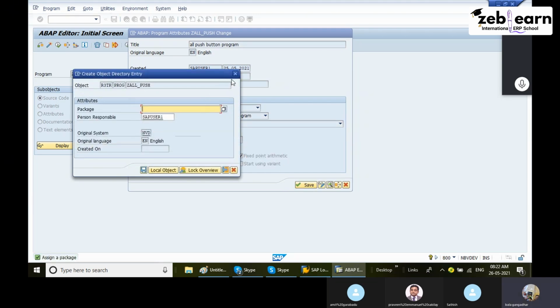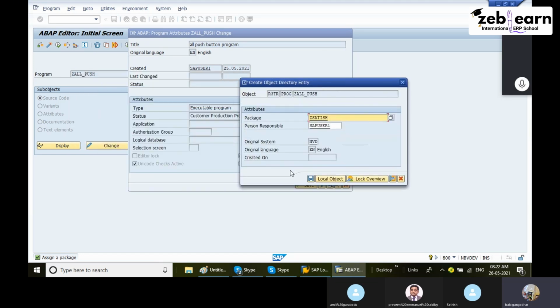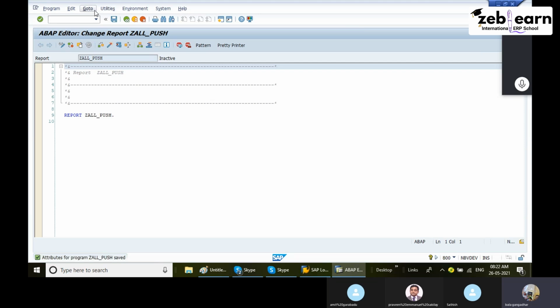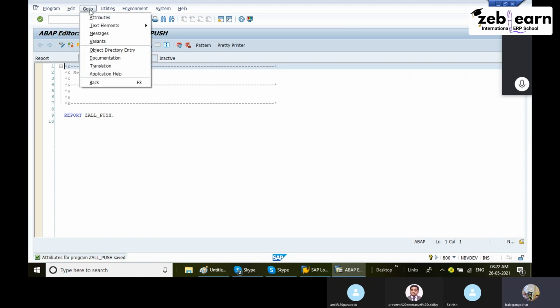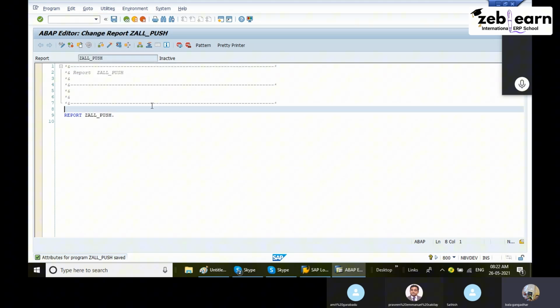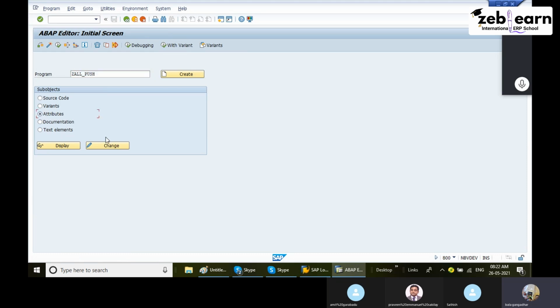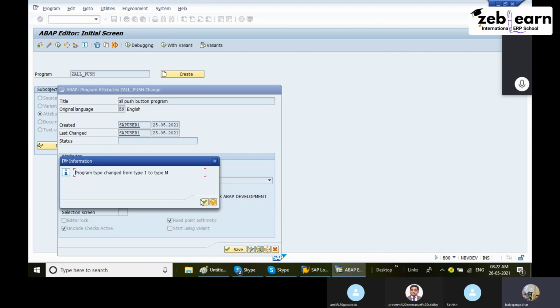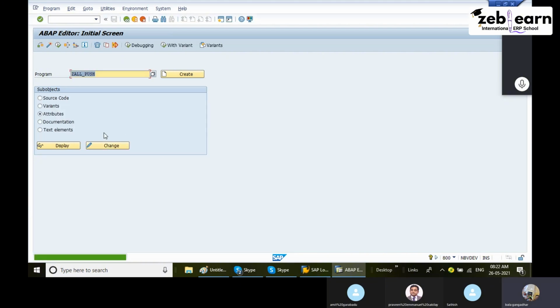Sorry, this is module pool. I have to change it. This is not executable, that is module pool. Don't enter executable. We'll change it later. Now also you can change by clicking here. If you do any mistake, just come back here. Save first. You can click here attributes, change. Here also you can change it. So now I changed it to module pool.